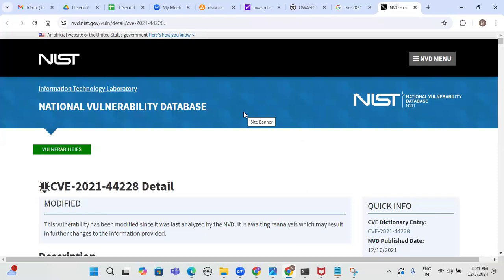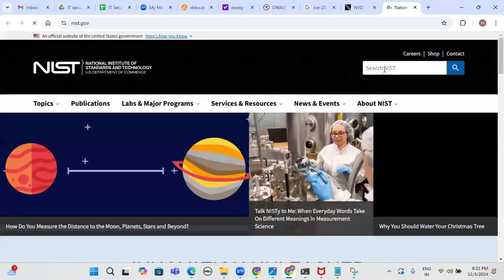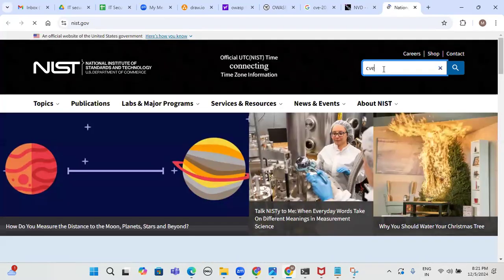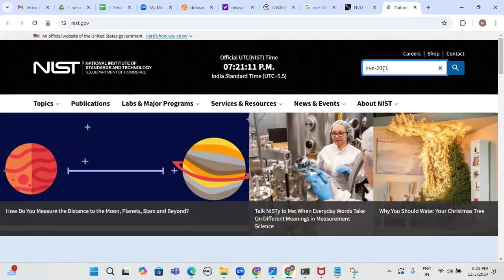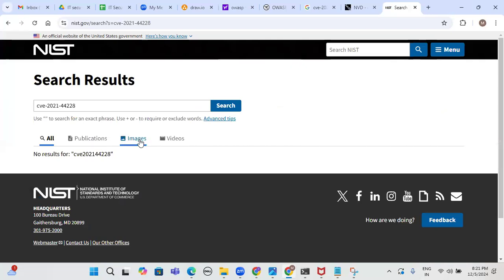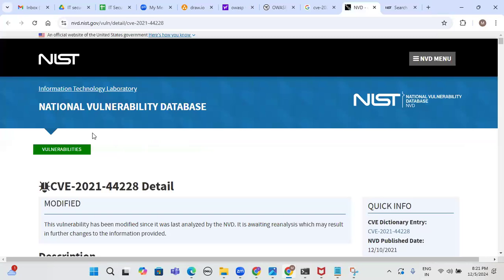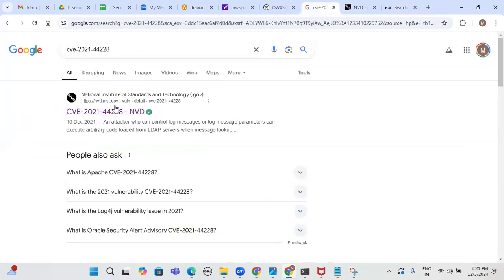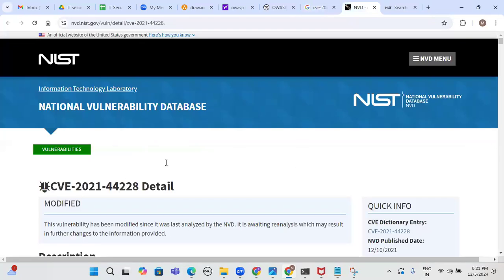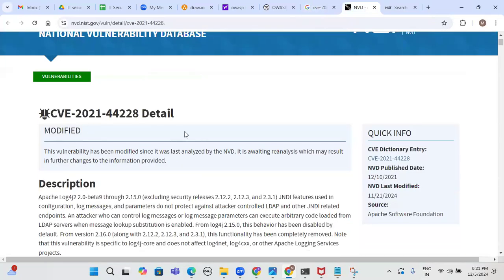Here we can go and verify whenever any attack appears. So go to home, search here for CVE-2021-44228, and click on the search button. If you are not able to see it, you can go to Google and type NVD database. It's the number one priority, the National Vulnerability Database.